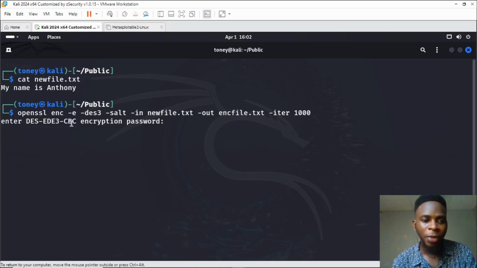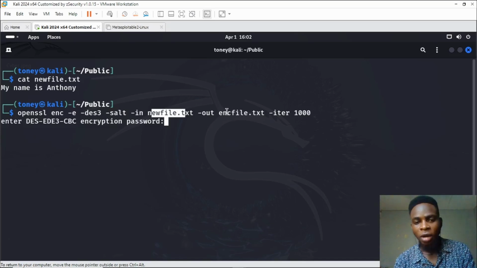So before I put in my password, let me just explain this command. So enc means we want to make use of an encryption algorithm from OpenSSL. -e means to encrypt. DES3 is the encryption algorithm that we decided to use. Then salt just helps to add random strings to your encryption to make it hard for cyber criminals to make use of dictionary attacks on it. Then in is the name of the file that you want to encrypt. Out is what you want the file to save as after you've encrypted it.